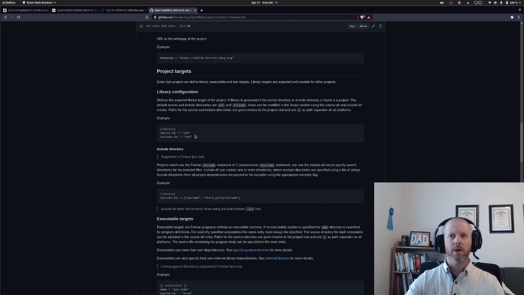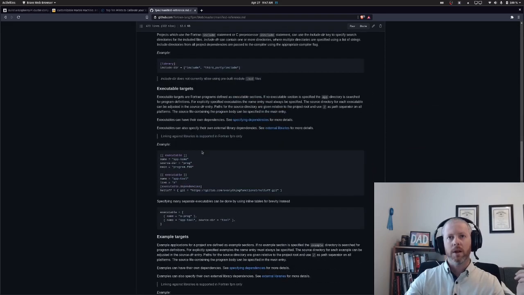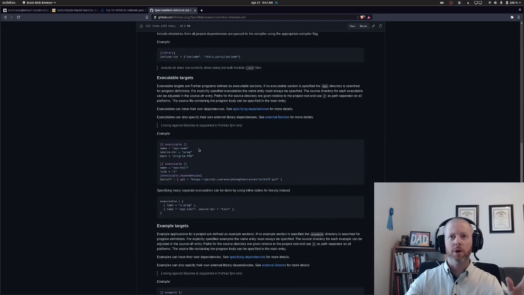For your library code, if you want, you can put your code in a folder other than src, but you have to tell fpm that you've done that, and that goes in the library section, and you say that the source-dir is where you put your source code. Specifying specific targets. So by default, if there's a main program in the app folder, fpm will find it and be able to compile and run it.